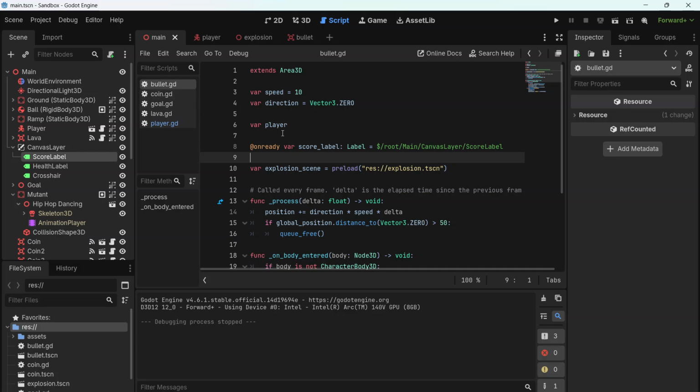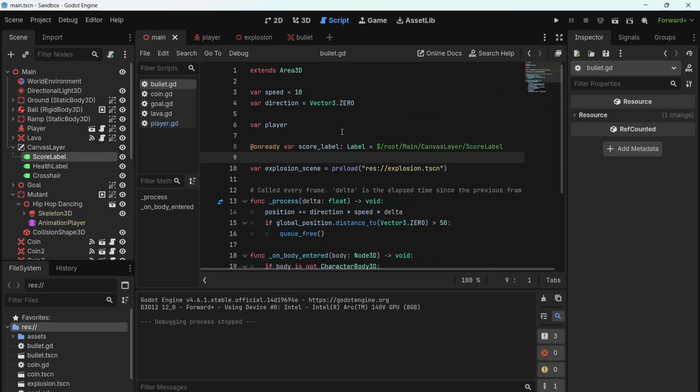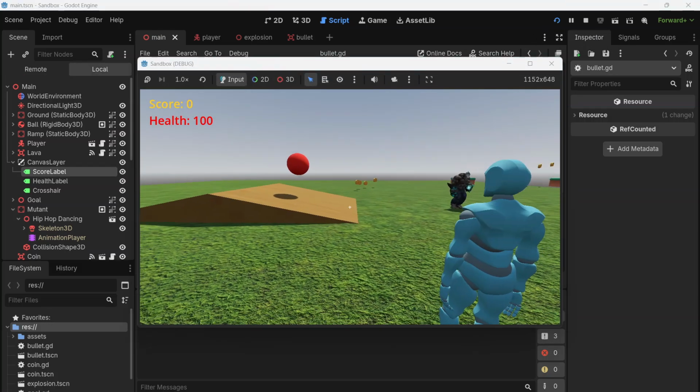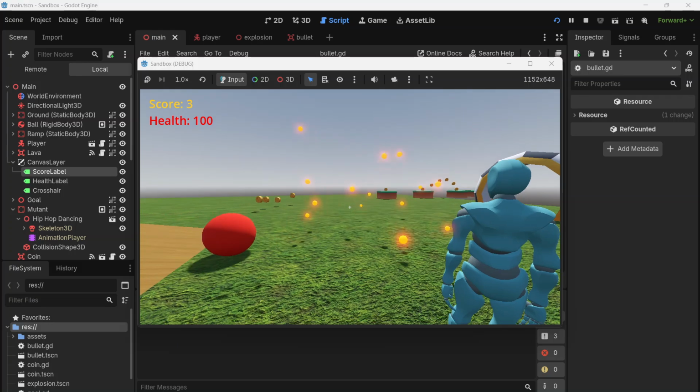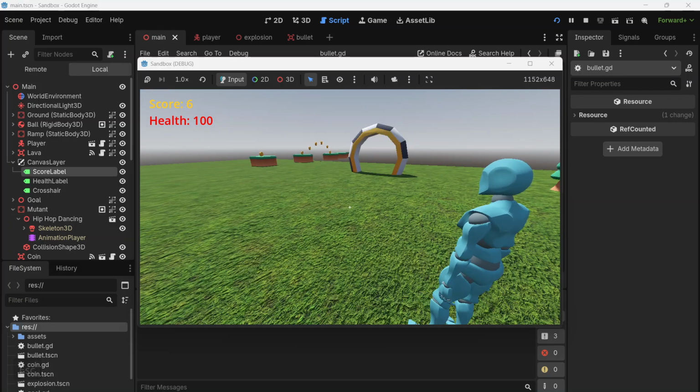So potentially if I had heaps of players, whoever's shot the bullet, that's the person whose score is going to be updated when something gets shot. So I'll click play now. It should work exactly the same. Shoot my mutant for 3 points, shoot my ball for 3 points, and there we have it, a nice scoring system for shooting.